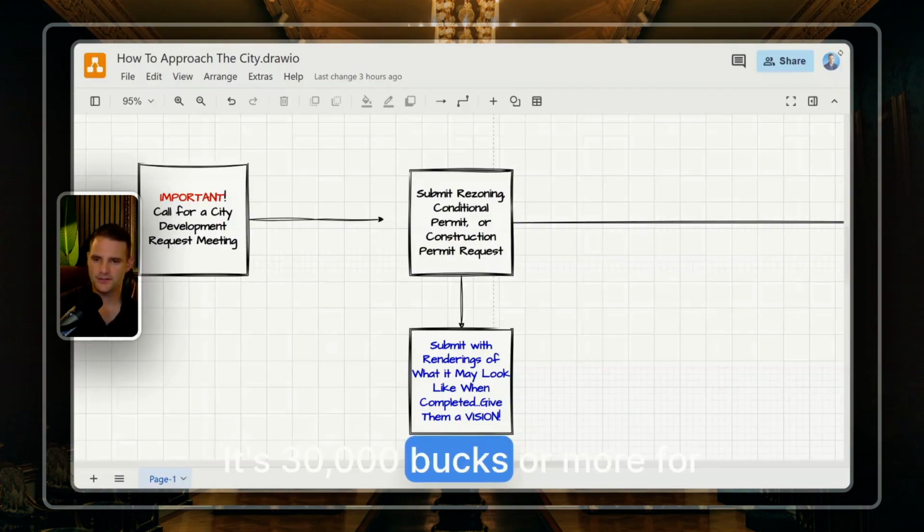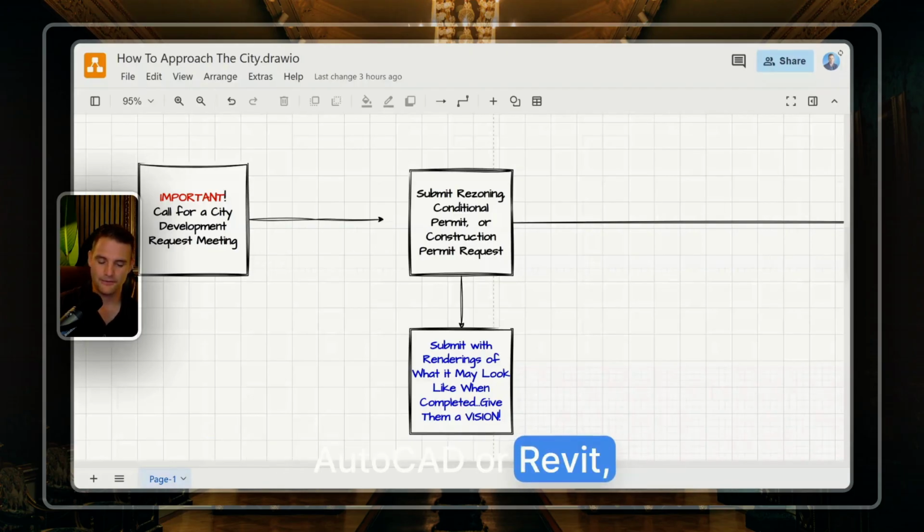It's $30,000 or more for a design team to build it out for you, and it's a lot of work because this is design build. Design build is expensive. New build is a lot easier because you're starting from scratch. You can template it out. You can build something up on AutoCAD or Revit, and voila. This is a design build.